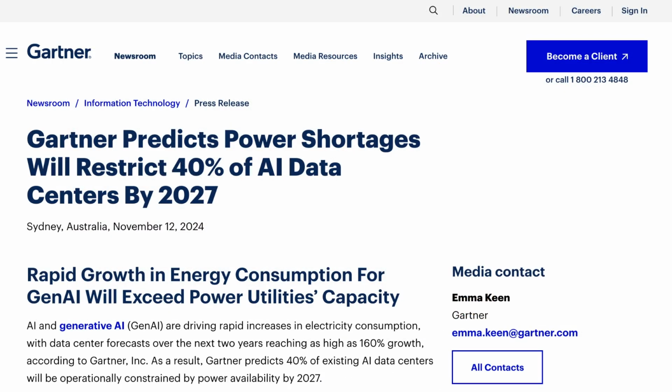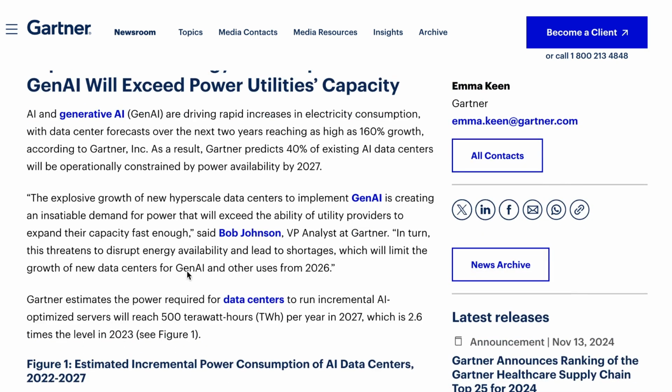Speaking of data, consulting firm Gartner has warned that the AI energy crisis could arrive as soon as 2027. In a new report, the firm said that power shortages would restrict 40% of AI data centers within a few years. Bob Johnson, VP analyst at Gartner, said, "The explosive growth of new hyperscale data centers to implement Gen AI is creating an insatiable demand for power that will exceed the ability of utility providers to expand their capacity fast enough. In turn, this threatens to disrupt energy availability and lead to shortages, which will limit the growth of new data centers for Gen AI and other uses from 2026."